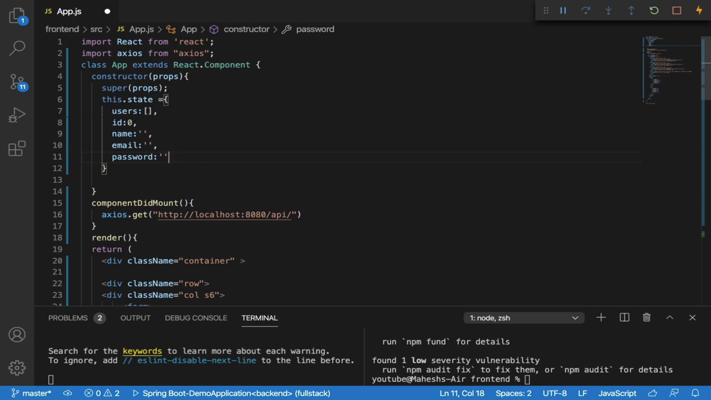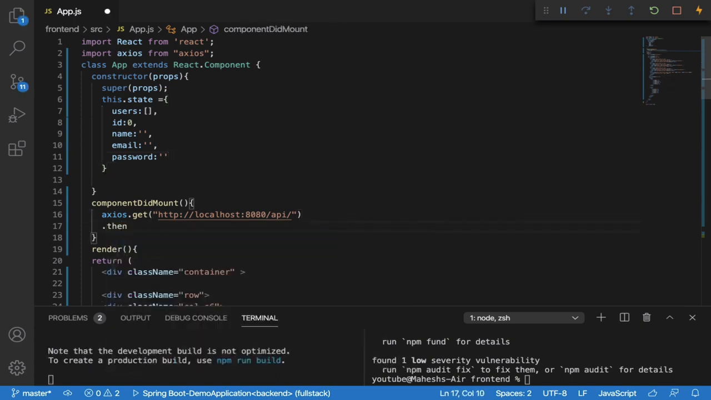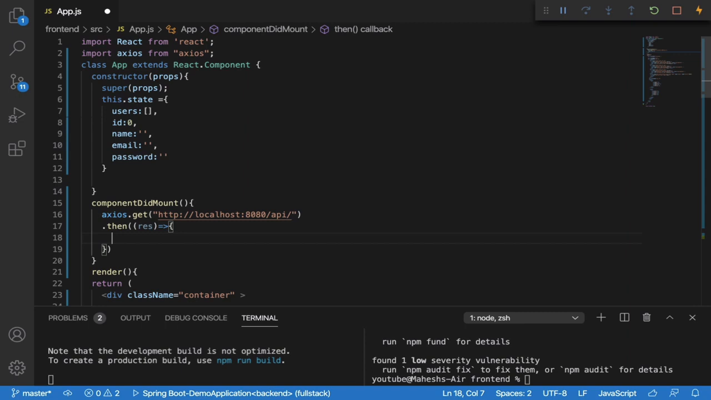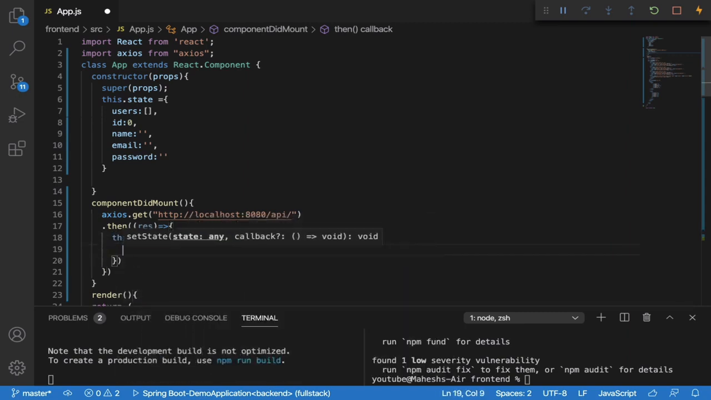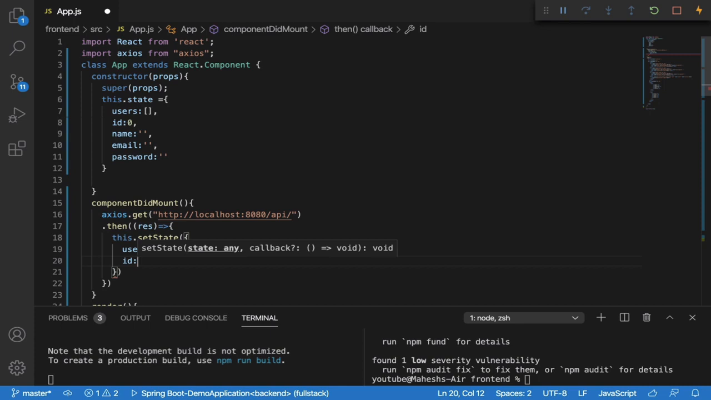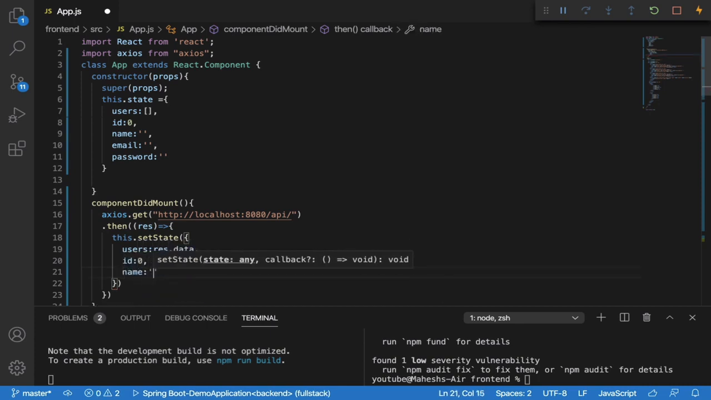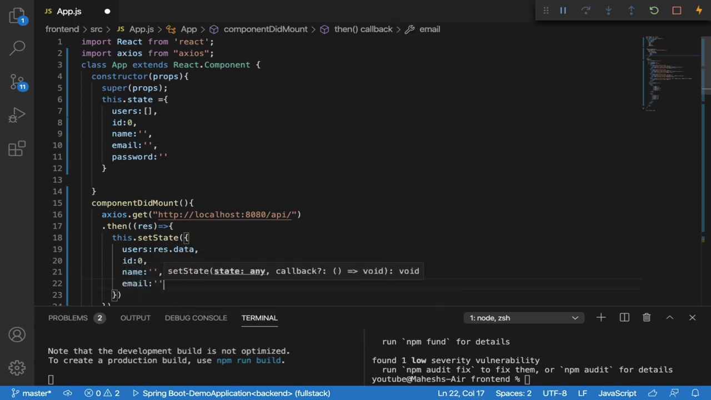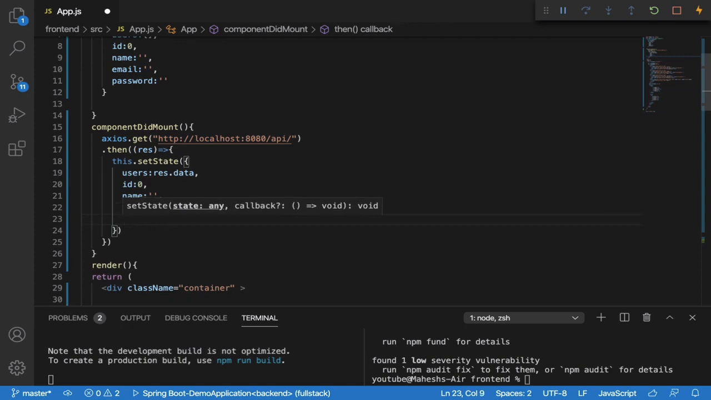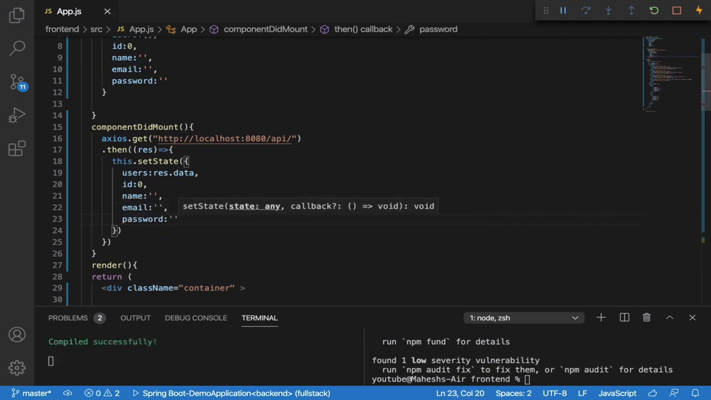Inside my componentDidMount I got this thing, and then we can store the response. We'll get response. You can use async await if you want to, I use the traditional way. So inside here I'll use this.setState, and inside users I have to save res.data, I guess. But while doing this, you have to make sure that you reflect these changes again. ID is 0, name is empty, email is empty. So every time we call componentDidMount, it will refresh the page with the data. Password. Okay, that's it, perfectly fine.